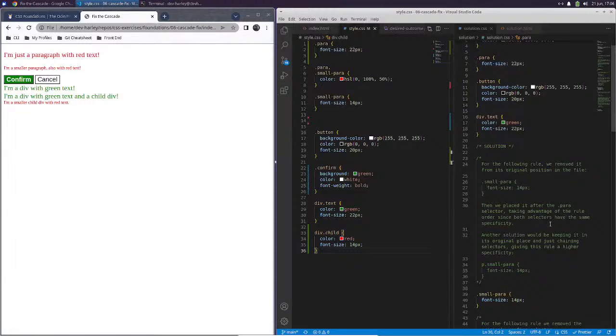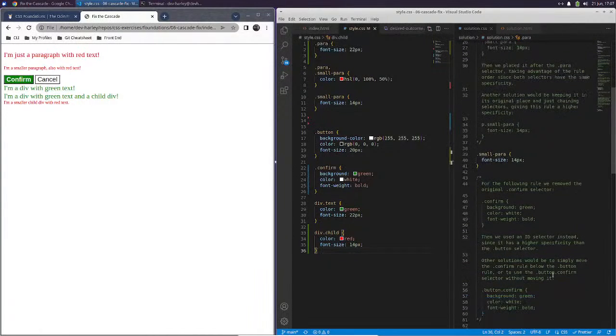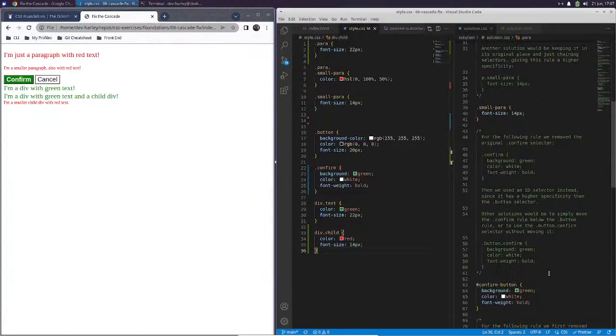Taking advantage of the rule order since both selectors have the same specificity. Another solution would be keeping it in its original place and just chaining selectors, giving this rule a higher specificity, so P.small para. For the following rule, we remove the original confirmed selector. Then we use an ID selector instead since it has a higher specificity than the button selector.